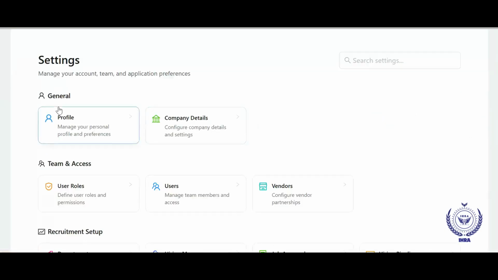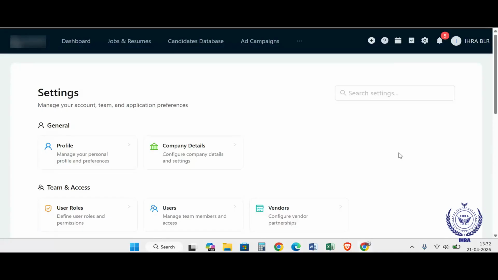Here, we'll first be learning how to set up the general section of the settings area. We'll first learn about profile, where you can manage your personal profile and preferences, and under company details, you will learn how to configure your company information and settings.